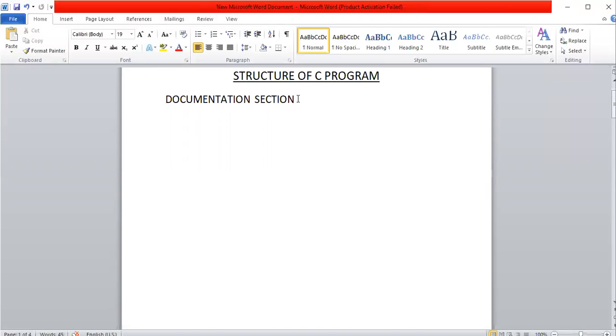The first section is the documentation section. What do we mean by documentation section? Here we are going to provide text. Suppose you want to give information about the program, or information about the program writer, the author who wrote this particular program. We can provide that information in text format.